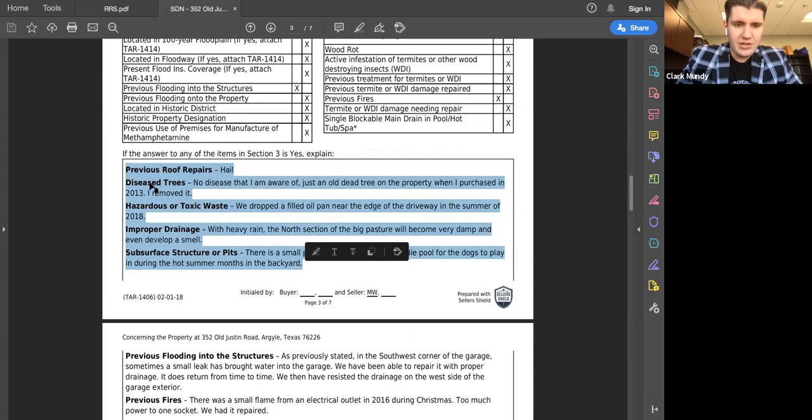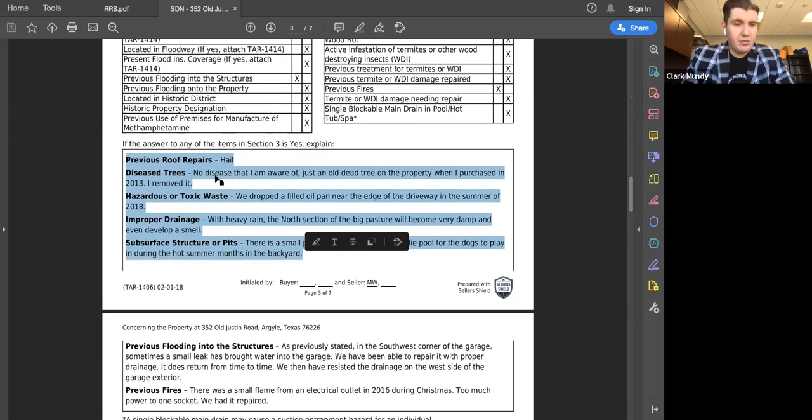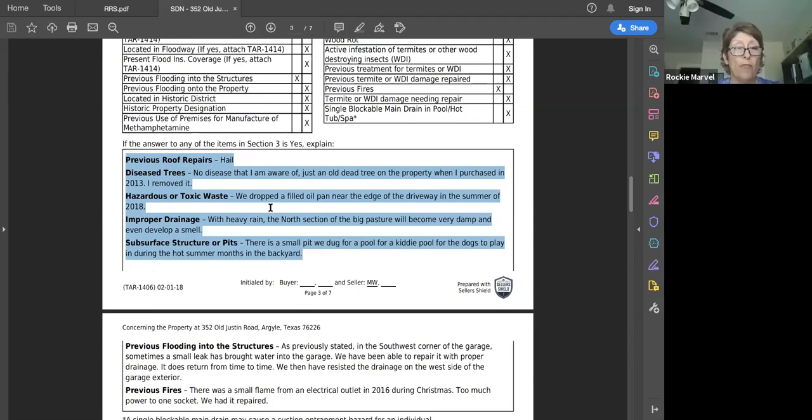So there was hail damage. She wrote in diseased trees, you know, developing a smell. So she was able to break this down, and it walks them through it. And it's so simple that they don't have questions, in my experience. They don't have questions when they come back to you. Gives the buyer more information too.